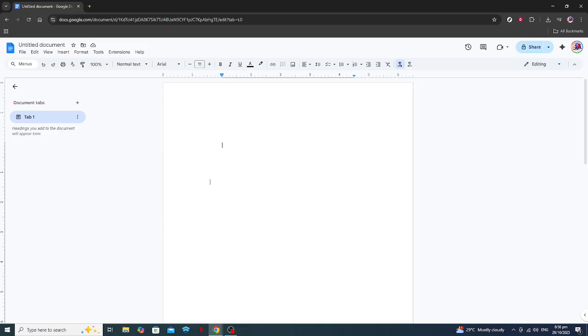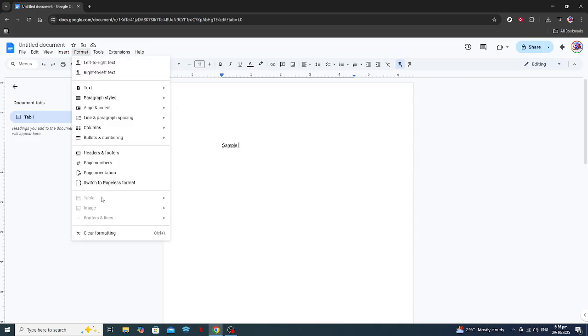With the layout set, it's time to start adding content to your booklet. You can type directly into the document, or you can copy and paste text from other sources. This can include chapters, sections, headers, and even images. To enhance readability, consider using different font styles and sizes. Google Docs also offers a variety of formatting options, so take advantage of them to make your booklet visually appealing.